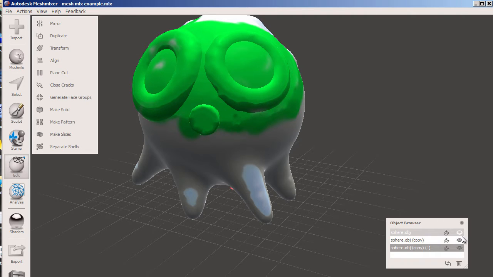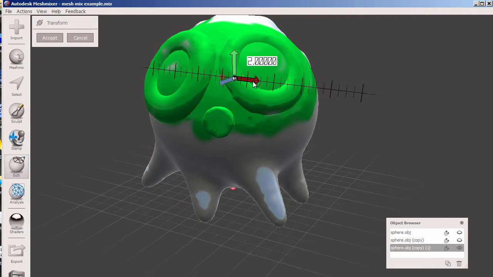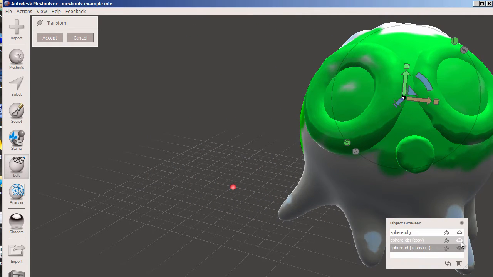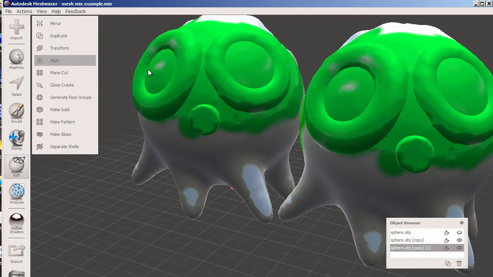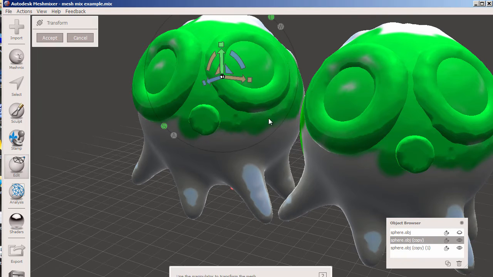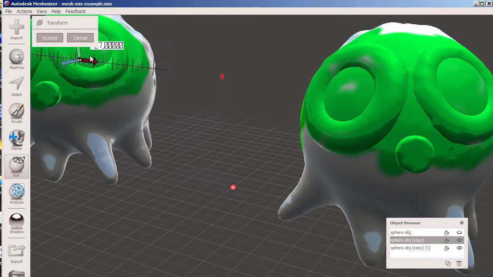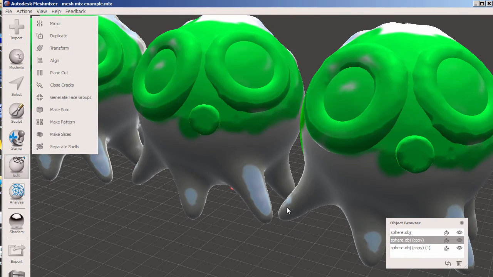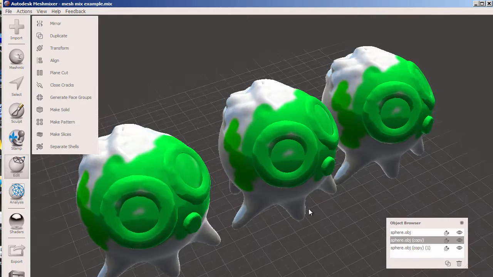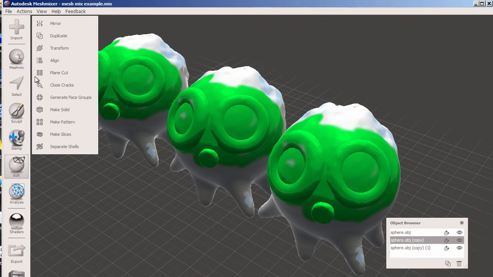Well, let's turn off some of these others and take a look. I'm going to use my transform tool to now grab this one and move it over. I'm going to turn this one back on. By that, I mean just click on these little eyeballs. Oh, there's that one. We'll transform this one and move it over here and accept. And then I'm going to turn this one back on. Oh, and we can see that I have three little mini things.